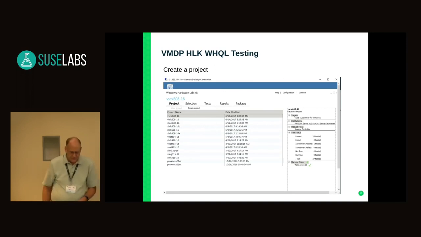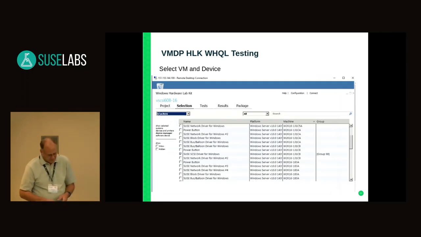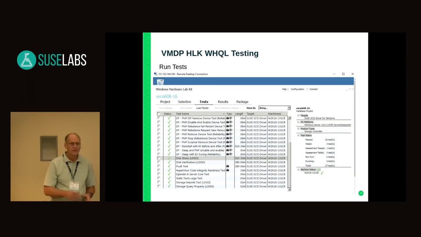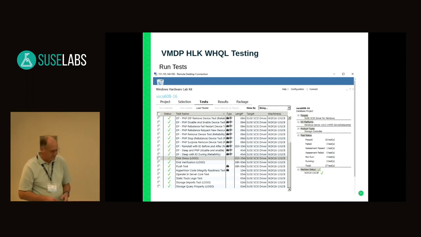This is a screenshot of one of the HLK Studio screens. When you create your WHQL project, you just select create project and type in a name. You can see I've got a whole bunch up there. That creates the project and gives it a name. Then you need to select which driver you want to test. In this case, they have machine pools, and it's Windows 2016 that I'm trying to do. It's highlighted the device manager, so it lists all the drivers. In this particular case, I'm looking for the SCSI driver for Windows, so I clicked on that. It automatically populates all the tests, and those are the tests that need to be passed in order to get a WHQL certification. You can select all the tests to run at once.